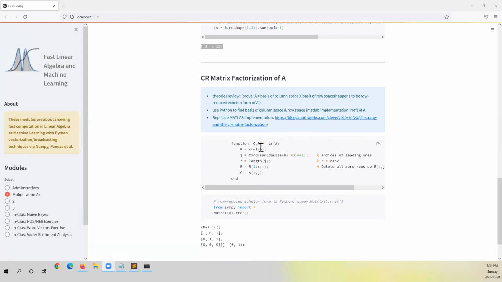You just take the two parameters. This is the return, your C and R, the output of the two factored matrices. And then you take this matrix A as the parameter of your function, and then you call the MATLAB function RREF. And then we'll show you that you can get this function as well in Python.